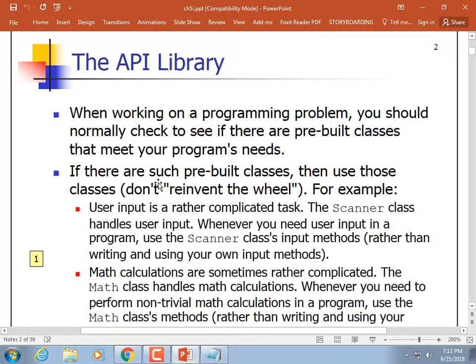Anyways, the API library. If you're going to write a program and you're trying to figure out a problem, check to see if there's a pre-built class that meets your program needs. Like if you know what a stack is, and your specs say implement a stack to store the data, your first impulse should not be, okay, I'm going to write my own stack. You need to have a really good reason to write your own stack because Java comes with classes that you can use to implement a stack, and it comes with a stack class. So if there are pre-built classes, then use those classes.